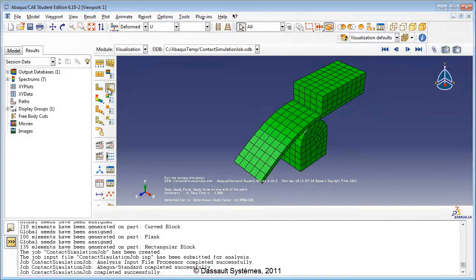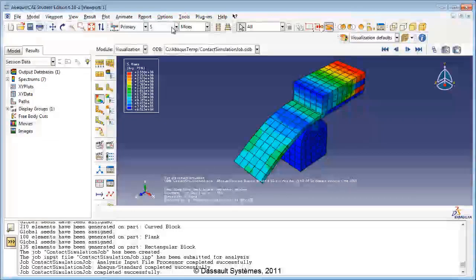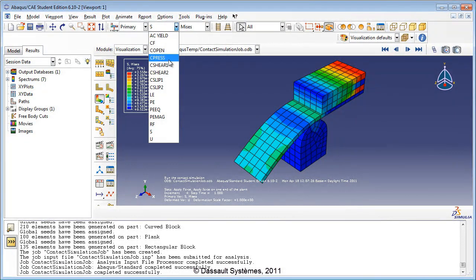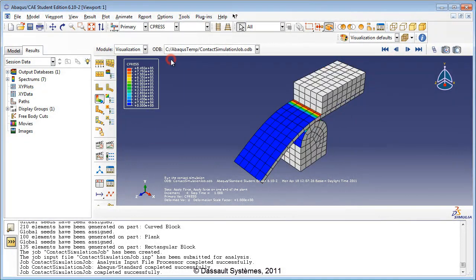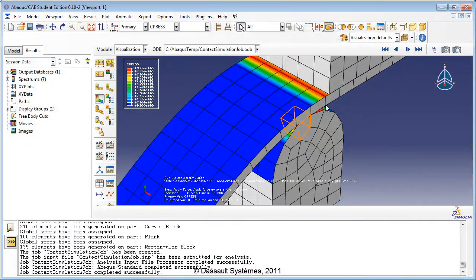Let's look closely at the contact pressures. Plot a color contour on the parts. By default, the Mises stresses are displayed. Change the primary variable to contact pressures, or CPRESS. You can see color contours on the plank and the curve block. The presence of contact pressures indicates that contact has occurred.